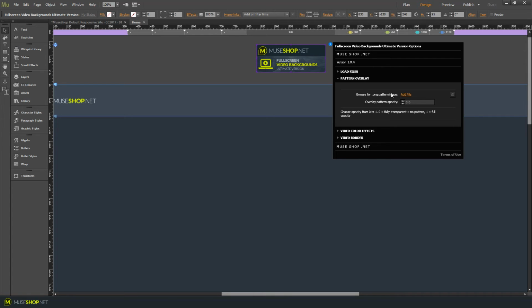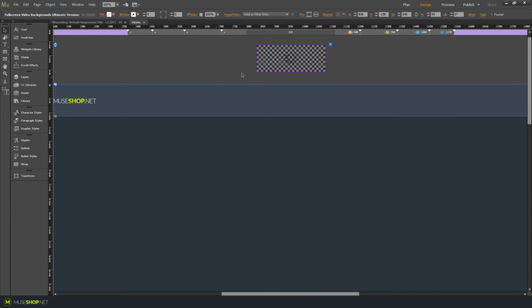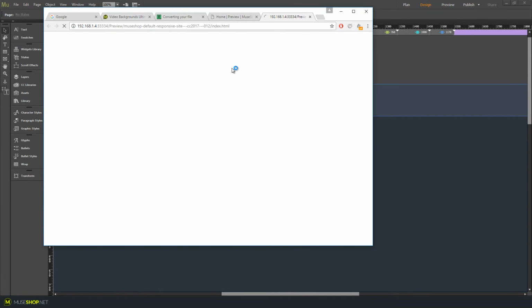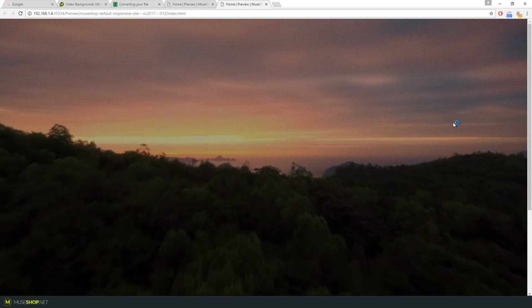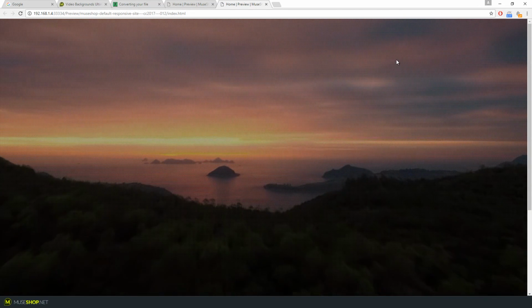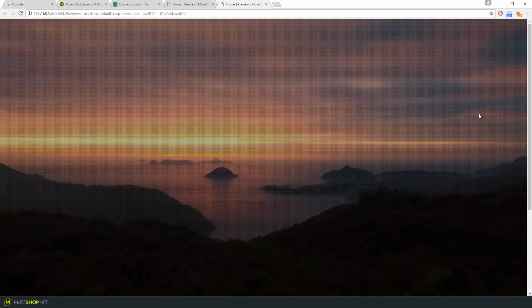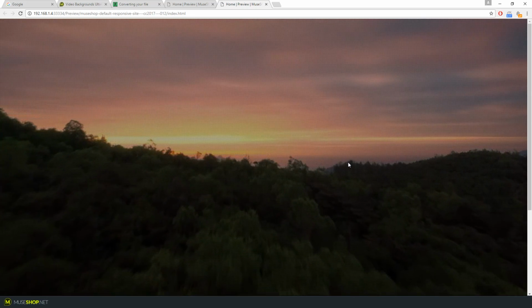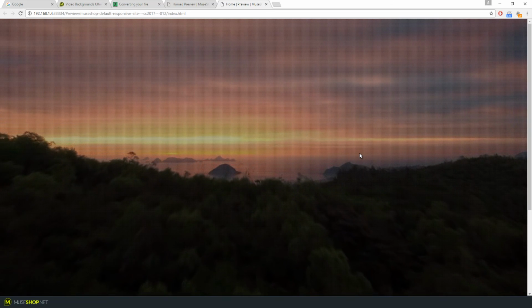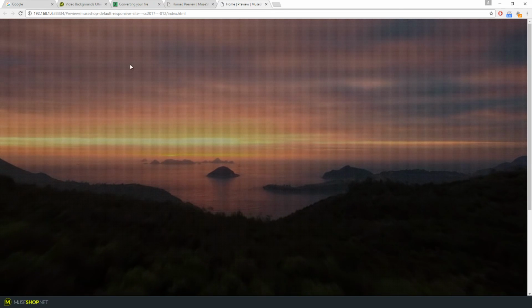So let's add a pattern overlay over here. And let's see how our video looks now. As you can see, I don't know if you will see in the final video, but we have a very subtle darkening dotted pattern over our video, which completely removes any pixelation. We cannot see any pixelation on our video, and it looks awesome.